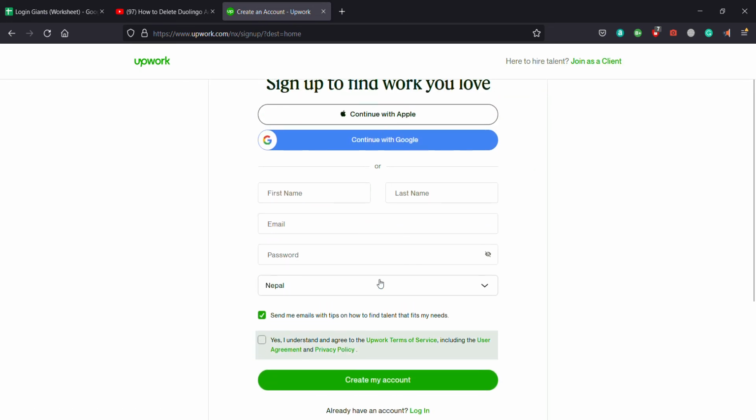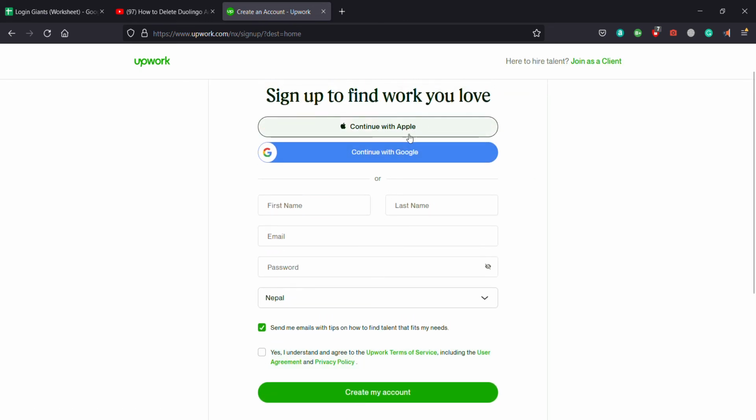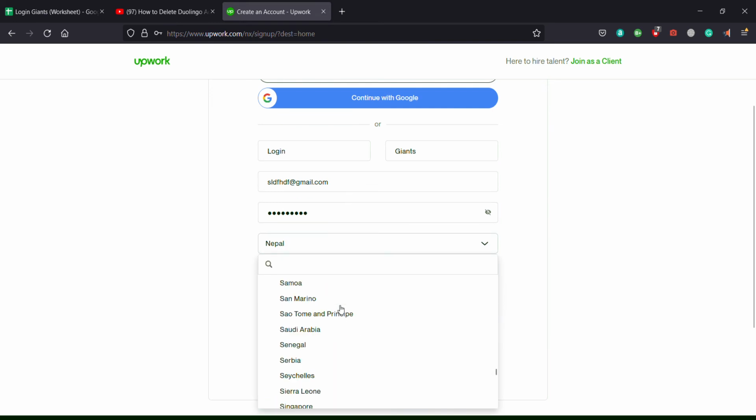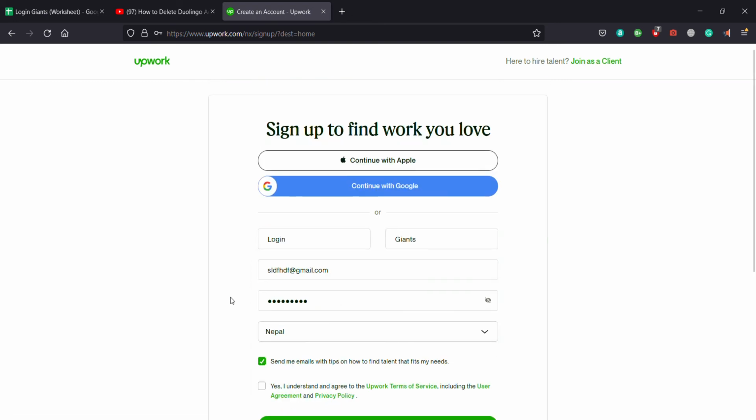And if you want to continue with an Apple account or Google account, you click on either of these, or you can even sign up with your email by entering your name, your email, the appropriate email, this is just a random one, your password, and the country of residence. This can be anywhere all over the world. So you see here I clicked on Nepal.